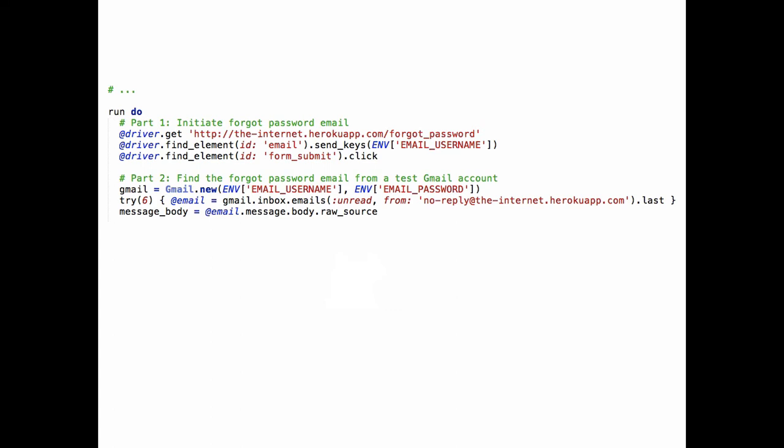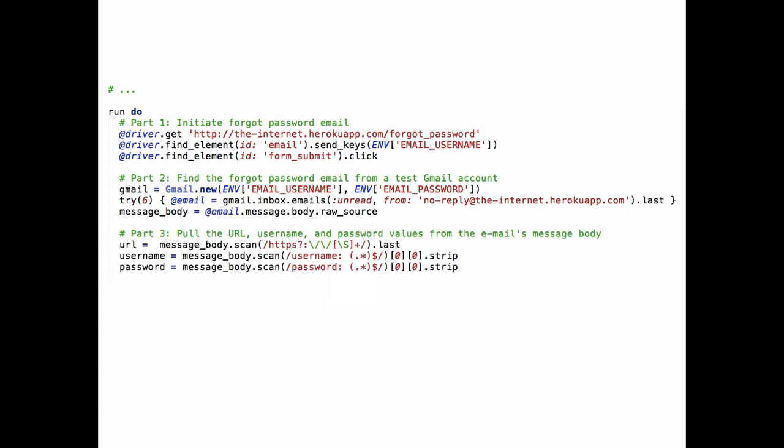And then once we find it, assuming we find it, we would grab the message body and grab the raw source, the HTML out of it. And in this example, I'm pulling the URL that we want to use and the new username and password that it provided, which is a temporary username and password. So we'd scan the email for an HTTPS URL, and then strip out the special characters to grab the username and password values as well.